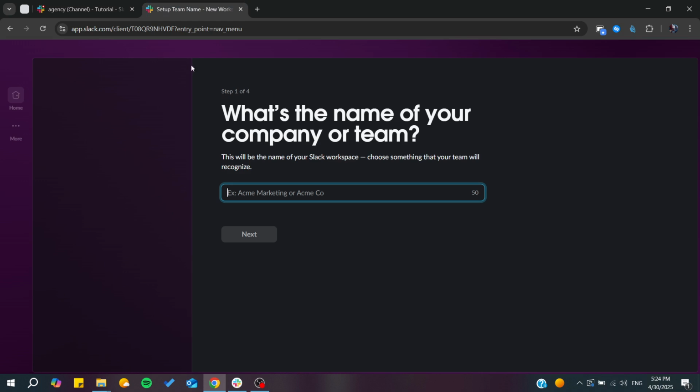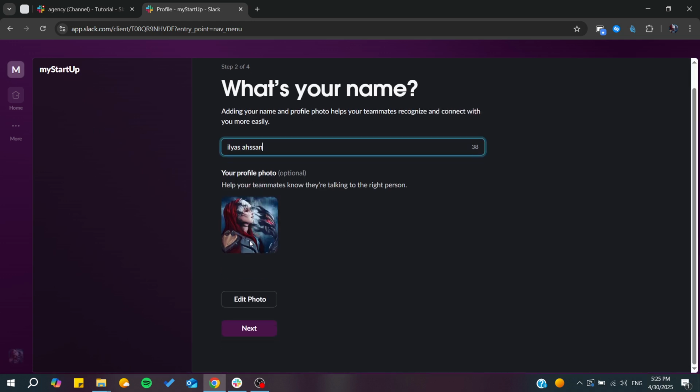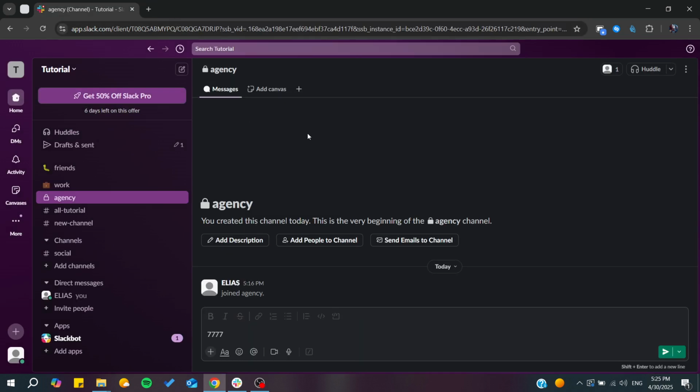Whenever you insert your email, this will be the next step. So you will be adding the name of your company or the working space. So for example, name it my startup, and basically you click on next, and after that you will add your picture. You will invite people, and basically that's it.